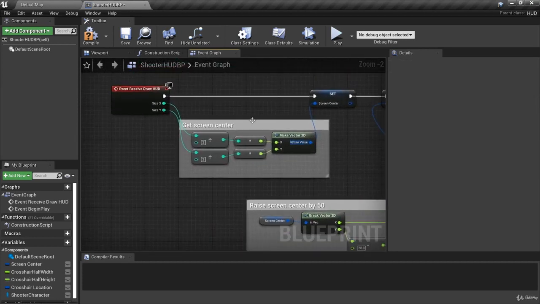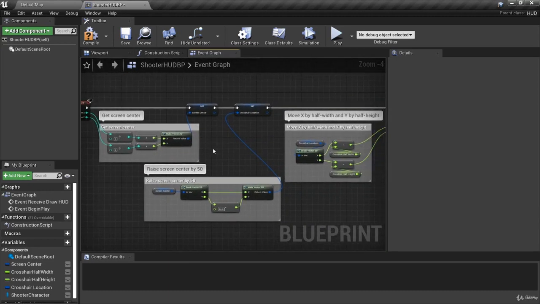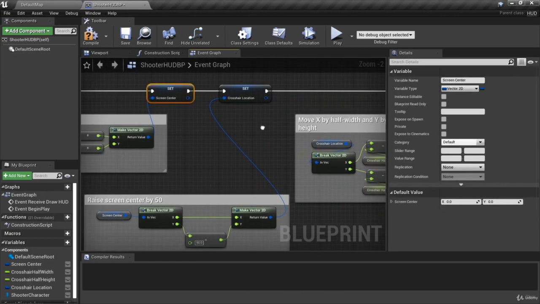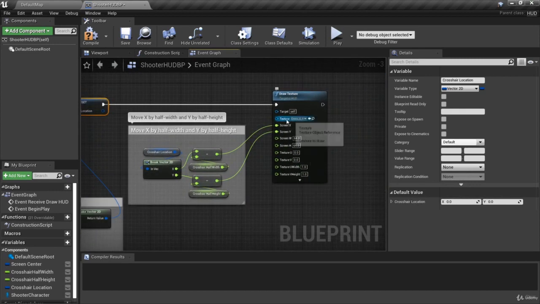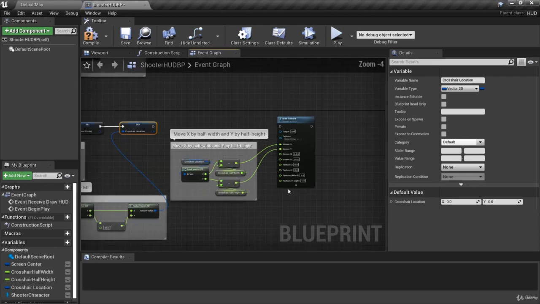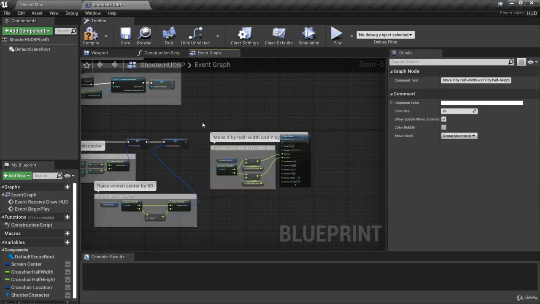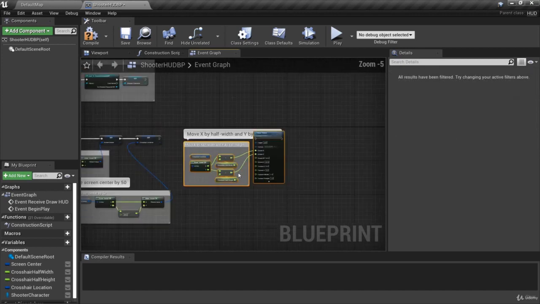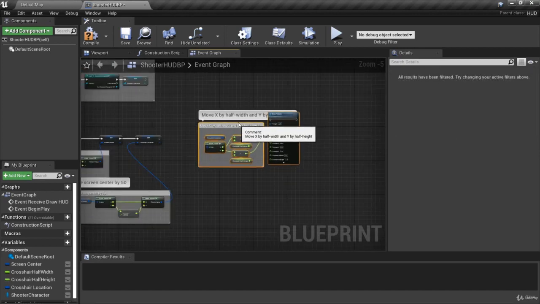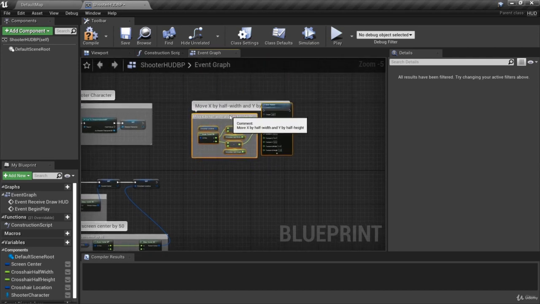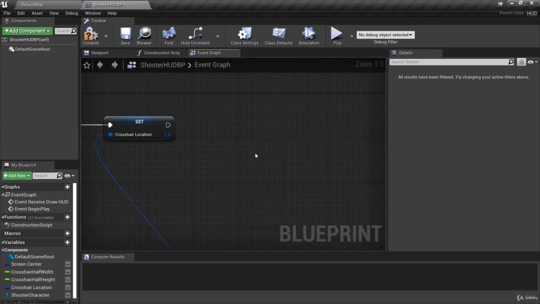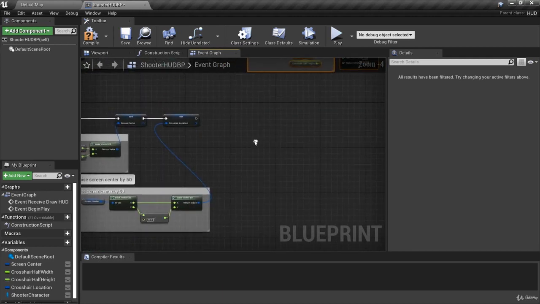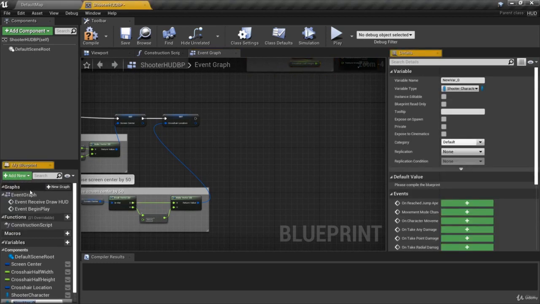Now, in event receive draw HUD, we do a few things like get the screen center and then get the crosshairs location, and then we draw texture. Well, I'm going to go ahead and break this line to draw texture, and I'm going to take these and move them up here, get them out of the way, because we need to do a few things first. For one, we need to get our crosshair spread multiplier. Let's create a new variable and call this crosshair spread multiplier.